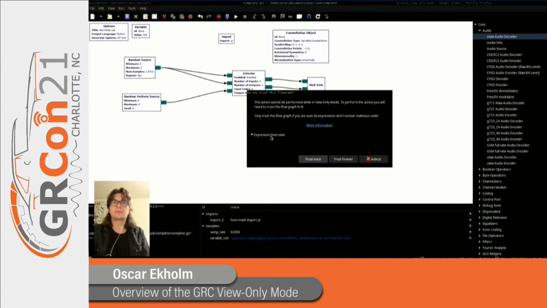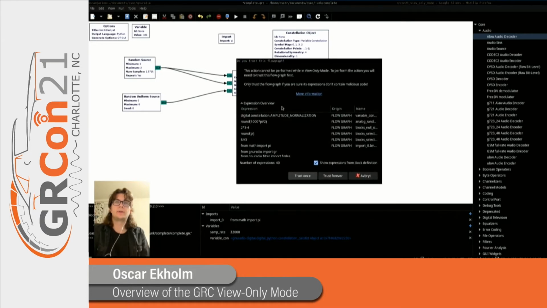And we can also see this expression overview here, where there is a list of all the expressions that would have been evaluated if we were to trust the flow graph. So, for example, you can see the expression from the example and some other expressions here. And you can see that it has the origin of flow graph. So these are expressions that are actually stored in the GRC file, in the flow graph file.